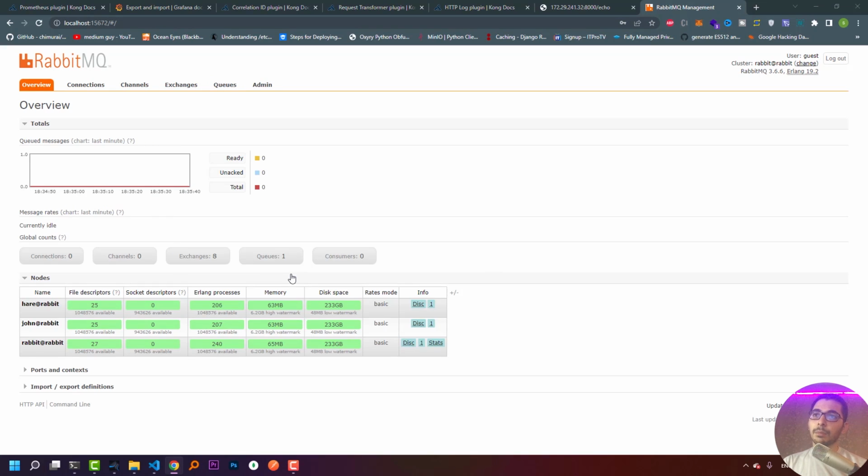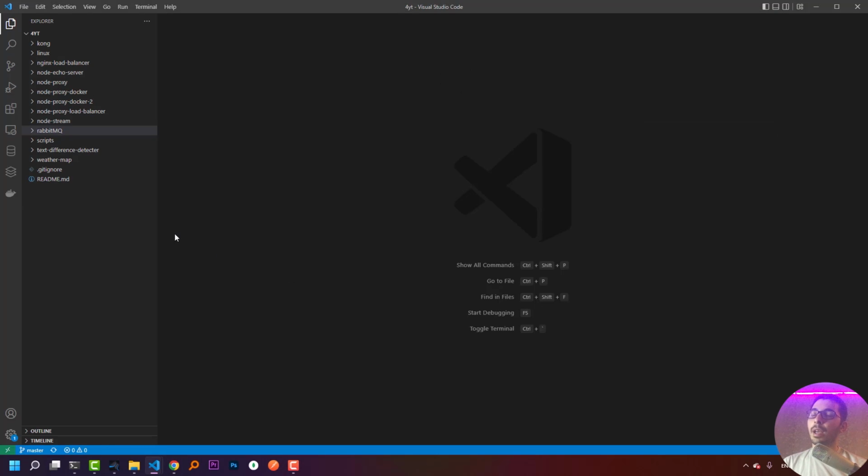The first thing, I'll move to VS Code. In here I have my Git repository where I have all my configurations and all my code. I'll put the link down below if you want to access all this code and configuration for all my videos, so you can easily access those. I've created a RabbitMQ directory.